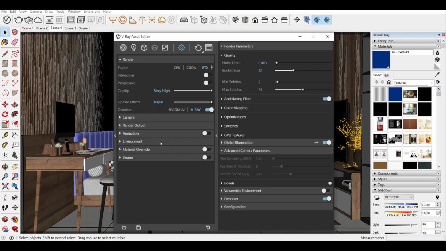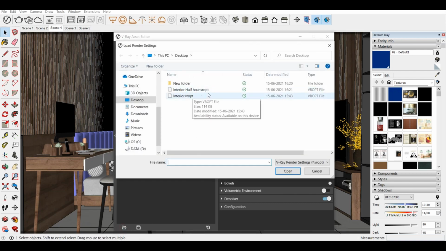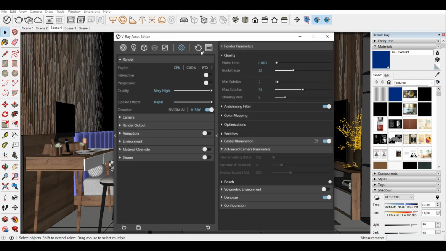I would probably suggest you go with this half an hour render setting. It would be great. And if you open this one, you can have a look. In this one only, you can see how much time it takes even for loading the files. So you can see it in this video.